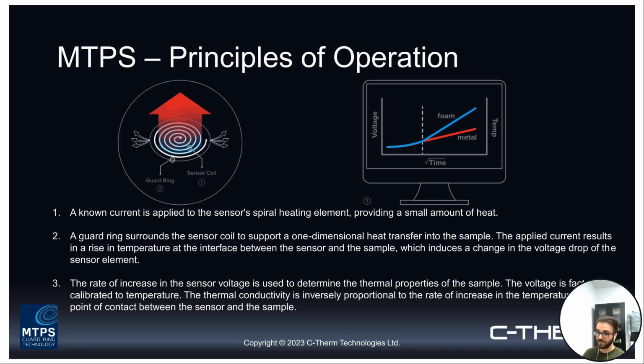The other thing with the MTPS I will just flag is referring to the guard ring. You can see that picture there in the top left image. The guard ring surrounds the active zone of the sensor. What this effectively does is support one-dimensional heat transfer into your test sample. What this really means for you as a user is that with the MTPS, you will be getting a directionally dependent measurement with that heat pulse traveling normal from the sensor surface.